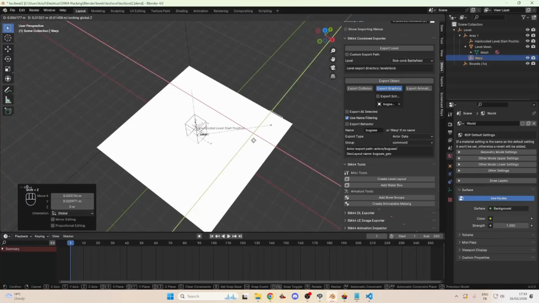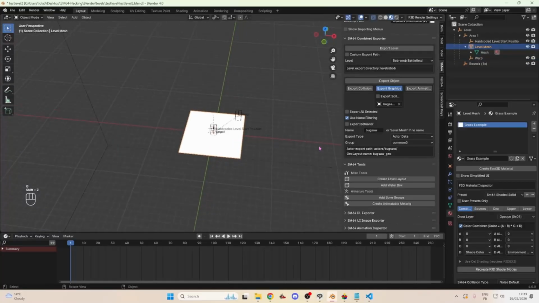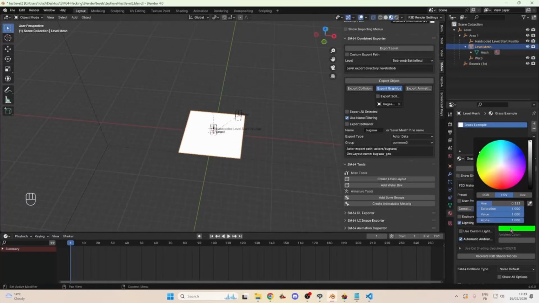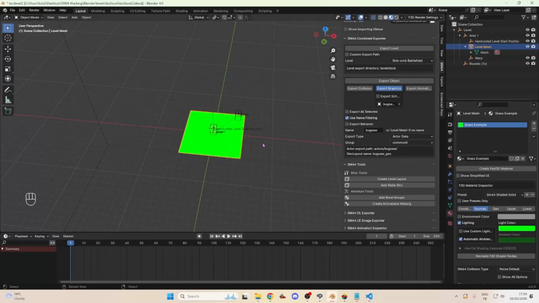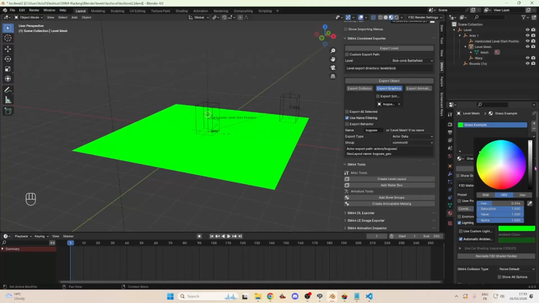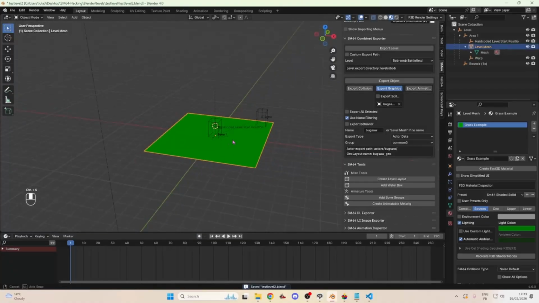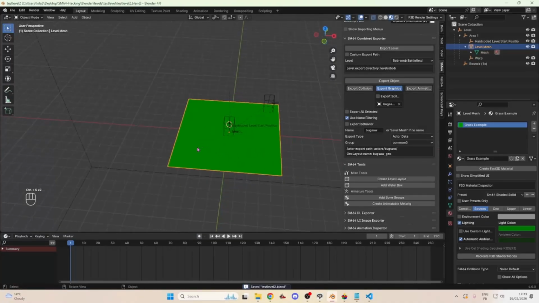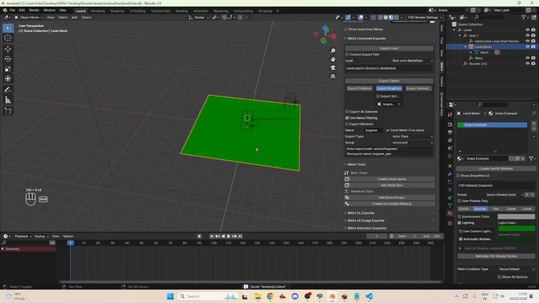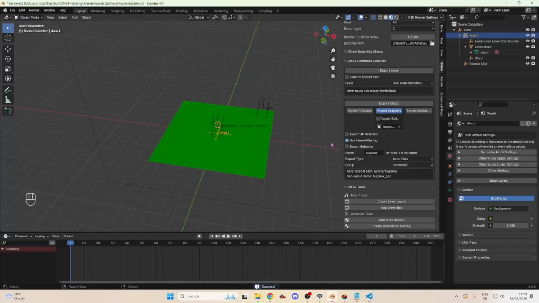I will spawn over there. This will be green. It's a bit too bright. There we go. Alrighty. And now we should be able to hit export level. We will be overwriting Bomb Battlefield. Success! Let's compile.